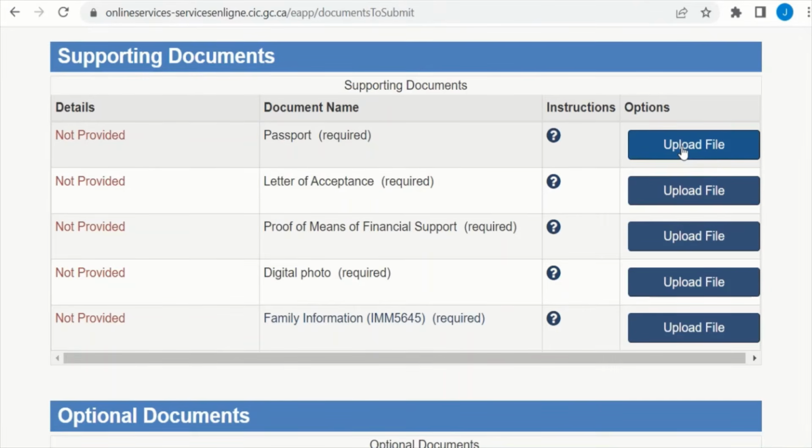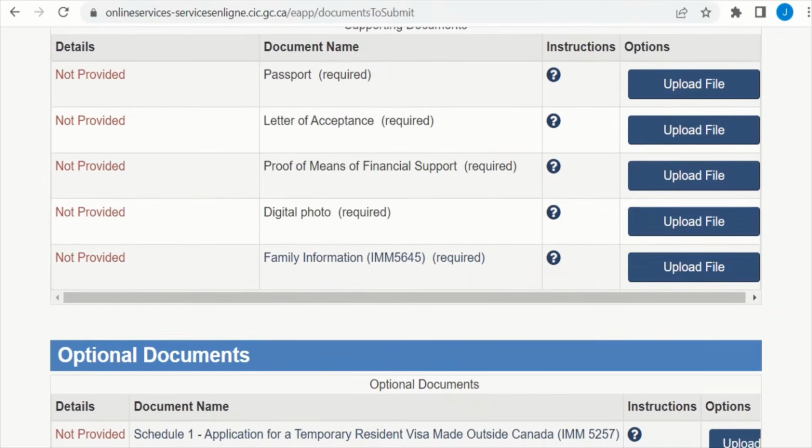So then here is your letter of acceptance. I've talked about that in the video for study permit application. It needs to be unconditional. So just make sure you check. And here is the proof of means.